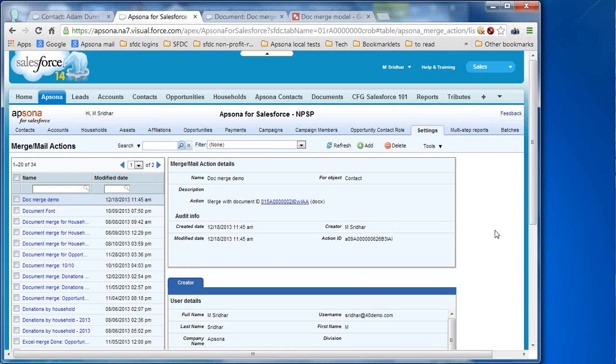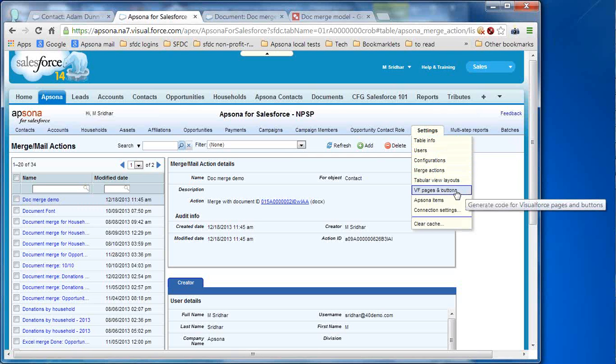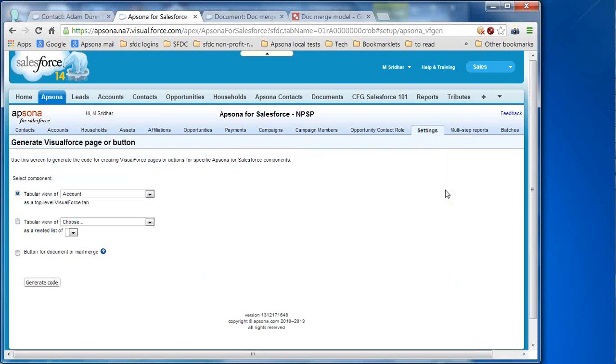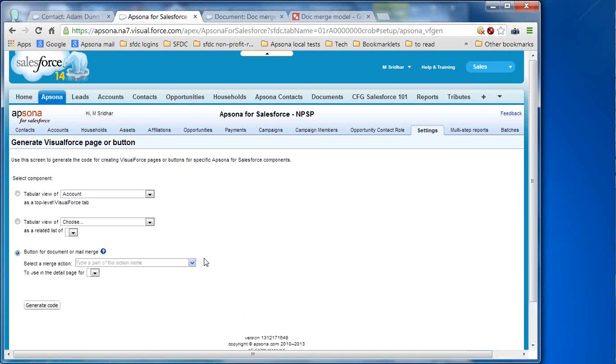So what we'll do is make use of this merge action to tie it to a button. So that is the last step in this process. The way we do that is go up to settings, and to create a button in Salesforce, we will need to generate the code for that button so that we can plant it in the Salesforce button code. So we go to VF buttons, VF pages and buttons here. And here we have the option to create a couple different types of code. We will select button for document or mail merge.